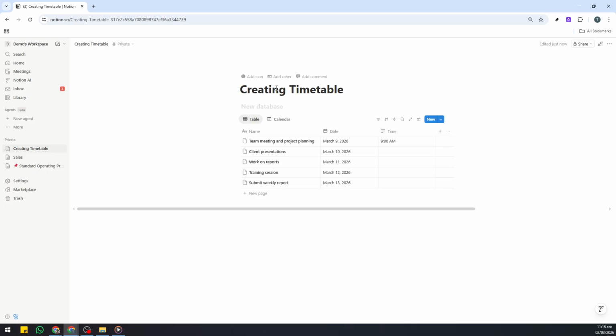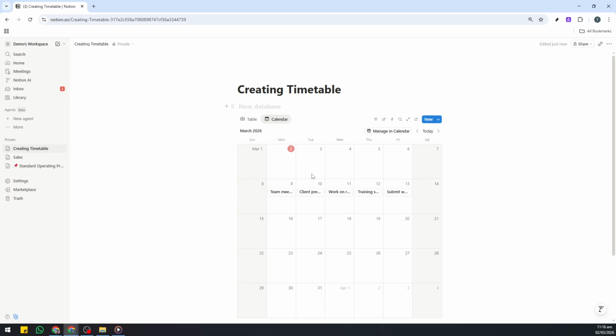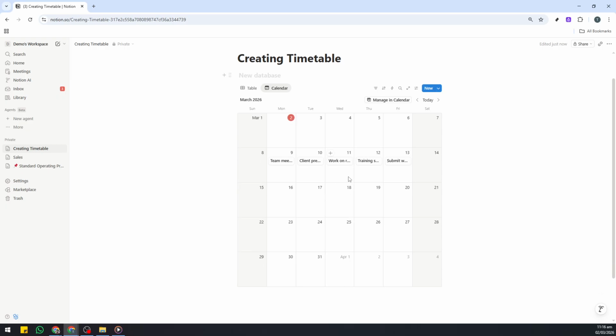If your plans change, updating is simple. In the calendar view, click and drag any activity card to a different date to reschedule it. The table view will update automatically with the new date. You can also click into an activity at any time to edit its details, adjust the time, or add notes.